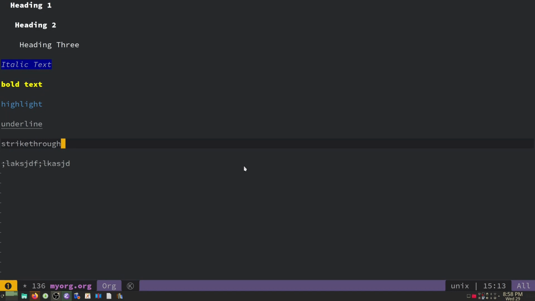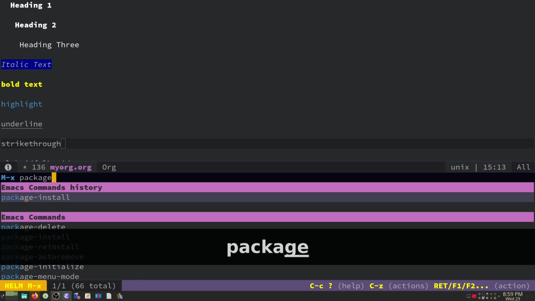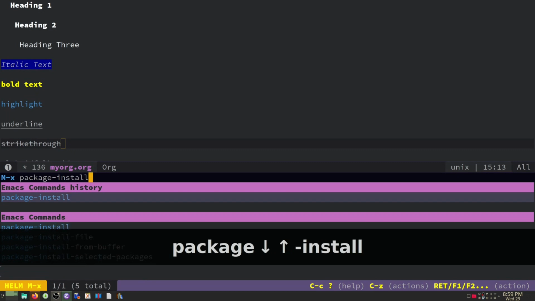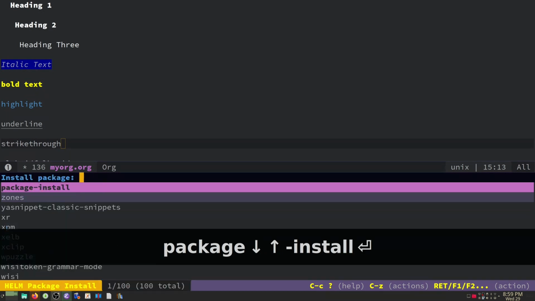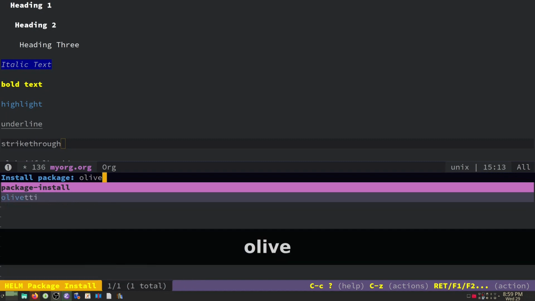To install any package, double space to open up your Helm, hit package, and then package install. So dash install will open this up, hit enter, and then you have a list of all these packages on this thing called Melpa, which has all these packages on it that you can just download for yourself. And to download it, you just type it in. Olivetti. So download this one.